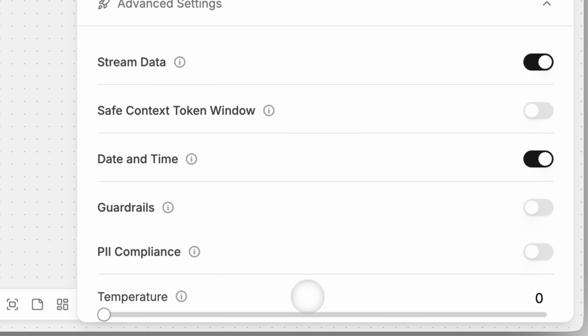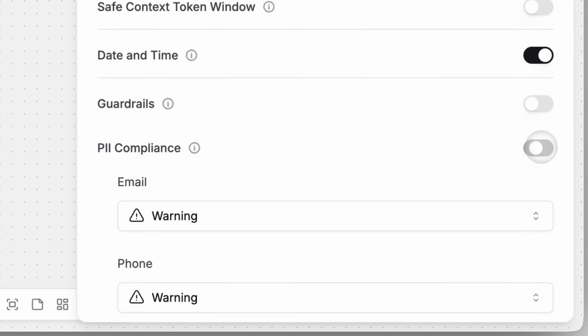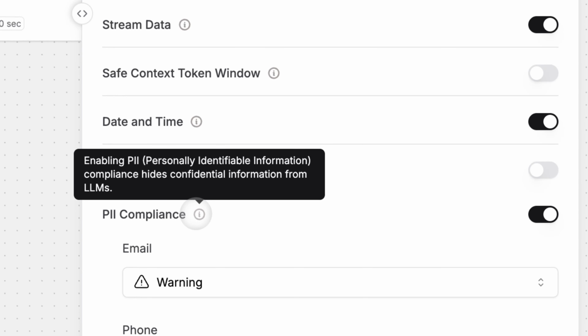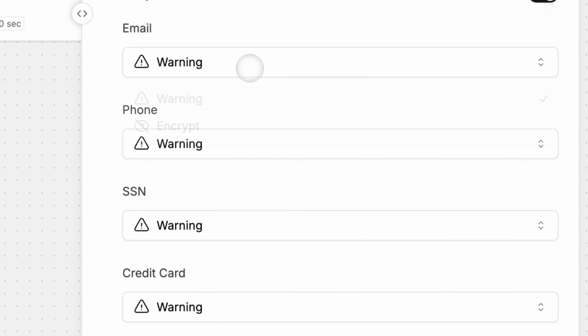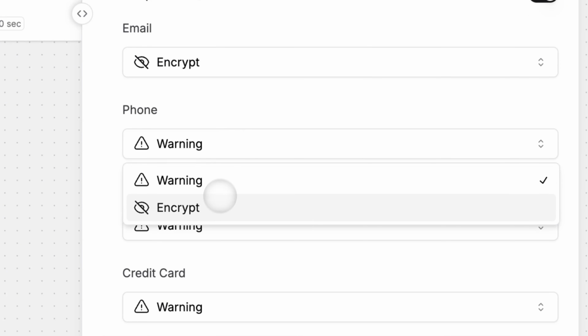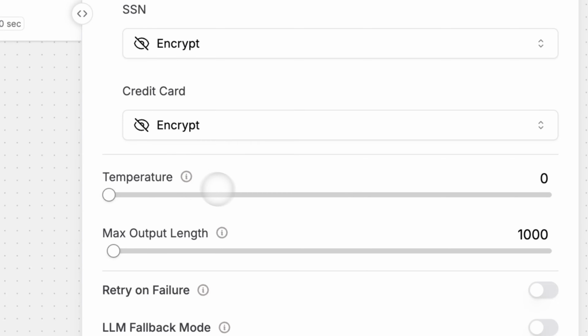If we go to advanced settings, we actually want to toggle on a couple of things down here. We're going to go with PII compliance. By enabling this, which stands for personally identifiable information, this will hide the confidential information from the LLMs. We actually want to change these two. We want to go to email, we're going to do encrypt, the same for phone, the same for SSN, and the same for credit card.